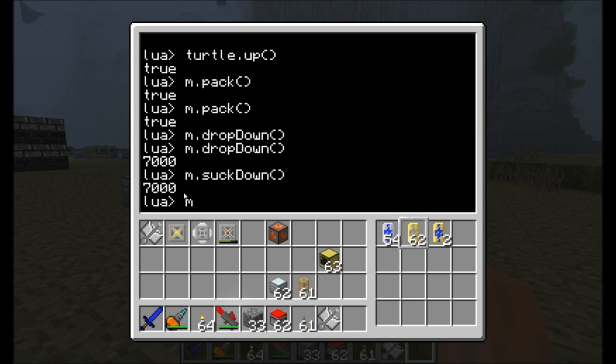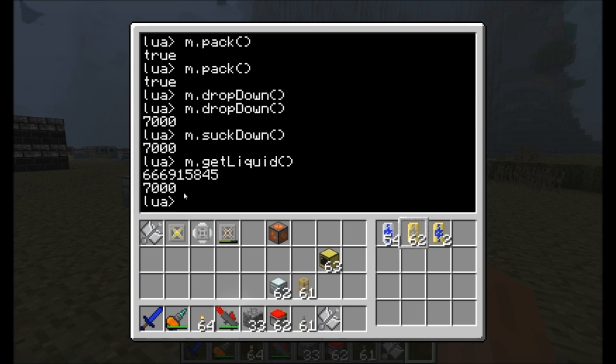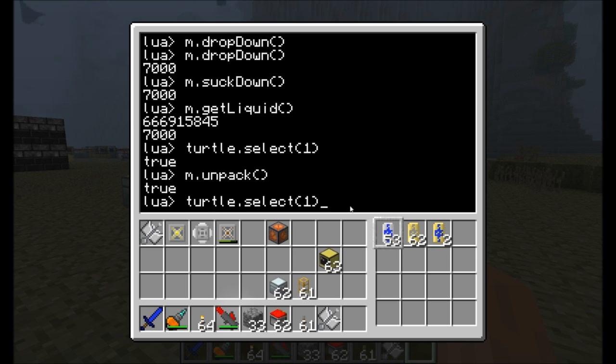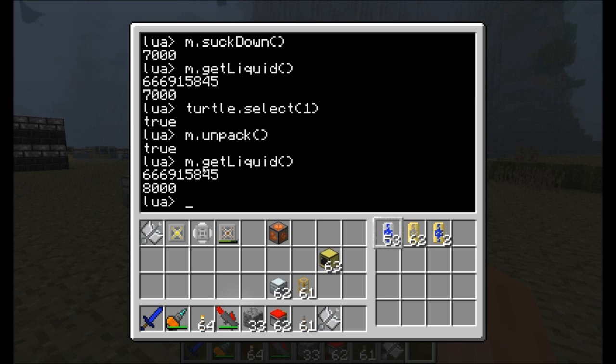And finally, there's m.getLiquid. There's unique identifiers, and 666915845 is the unique identifier for water. What that does is it tells you which type of liquid is inside and how much. It's telling you there's 7,000 units or 7 buckets worth. Not bad at all. If I did a turtle select 1 and m.unpack and then got the liquid, we could see it's the same value here, but now there's 8,000. Not bad.